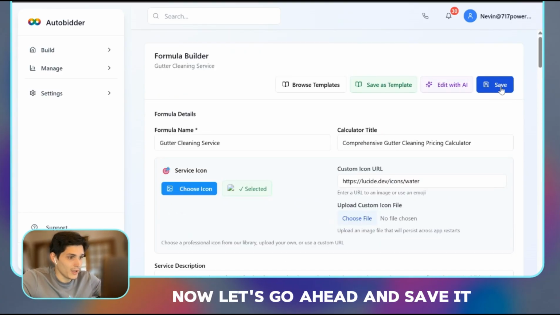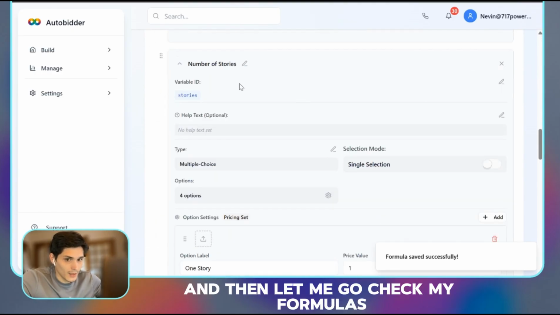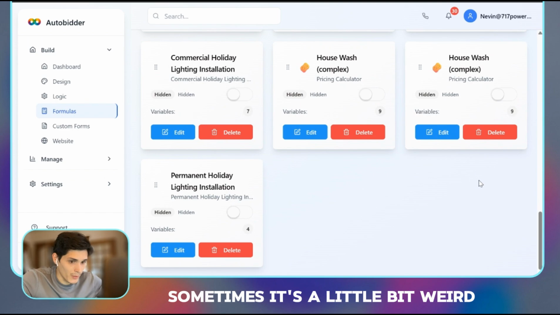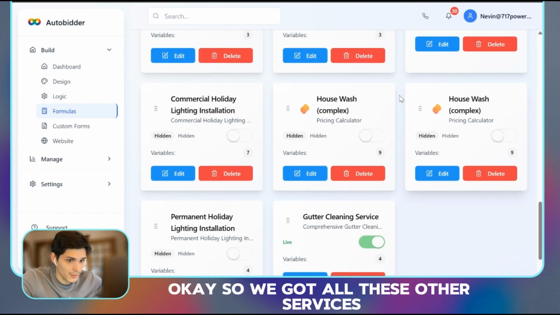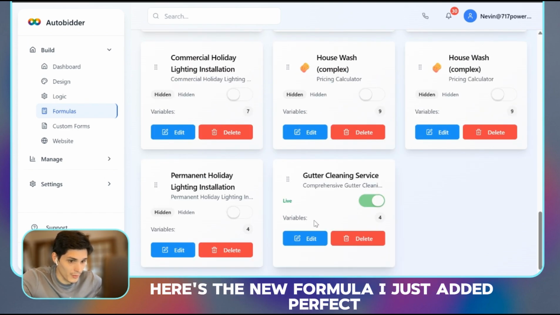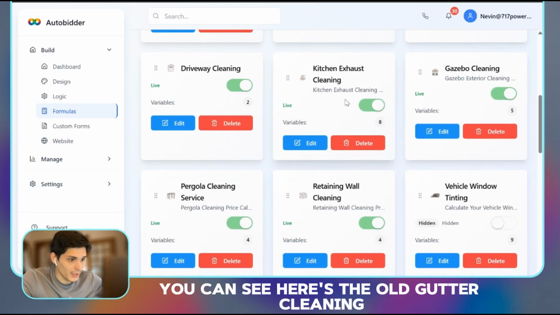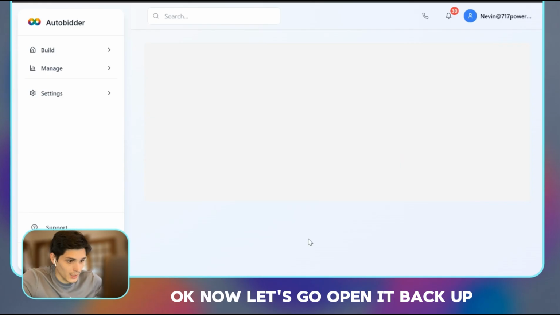Now let's go ahead and save it. And then let me go check my formulas. Sometimes it's a little bit weird with the way it does the formula. Okay, so we got all these other services. Here's the new formula I just added. Perfect. See, here's the old gutter cleaning. Okay, now let's go open it back up.